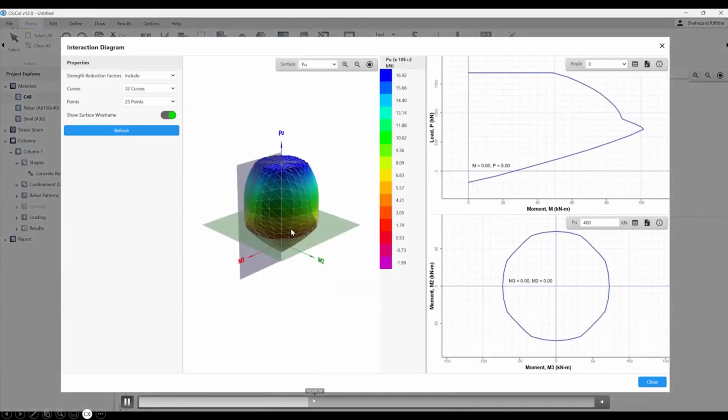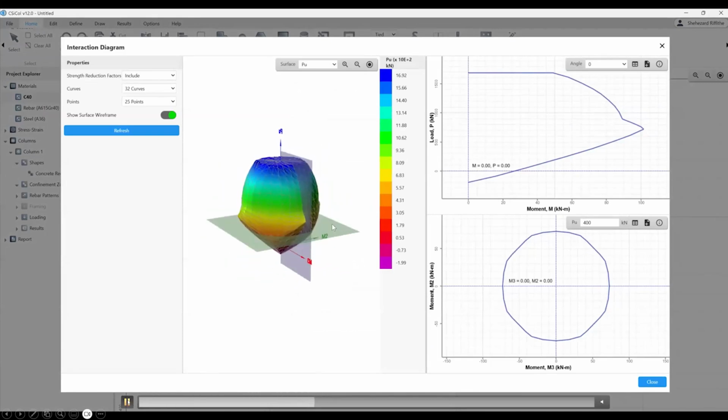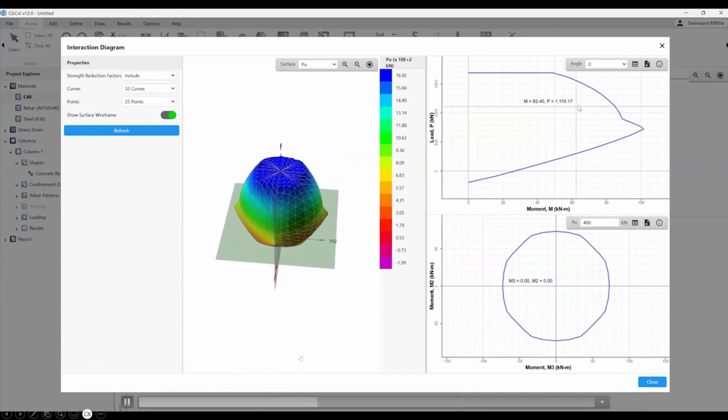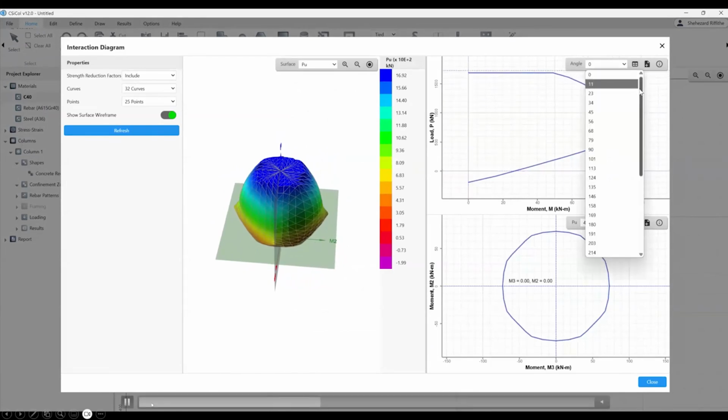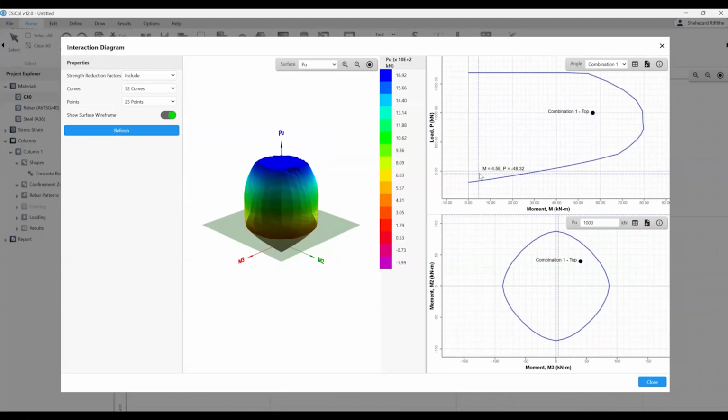Over here, we have the interaction surface in 3D, which you can view. In the top right, there is a drop down for the angle, and in the angle, you will get your load combination. This load combination is generated at a specific angle, which is the neutral axis angle, and that will give you the combination loading, which is within the capacity as shown here.